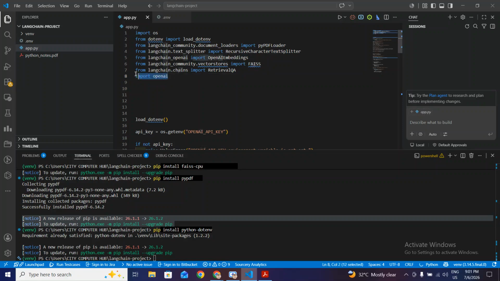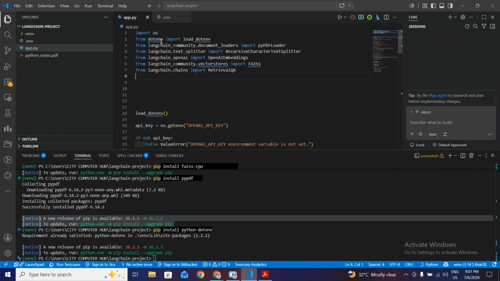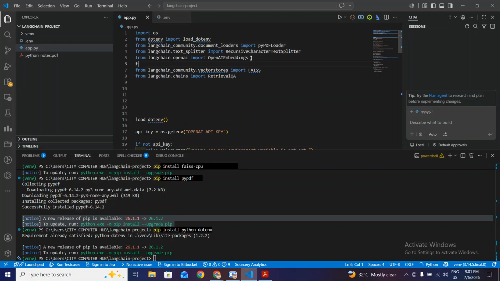We have created chains, so we are creating chains. We don't need this OpenAI now. The thing is, document loader is good, our splitter is good. We are creating the chat, right? So from LangChain underscore OpenAI import chat OpenAI.